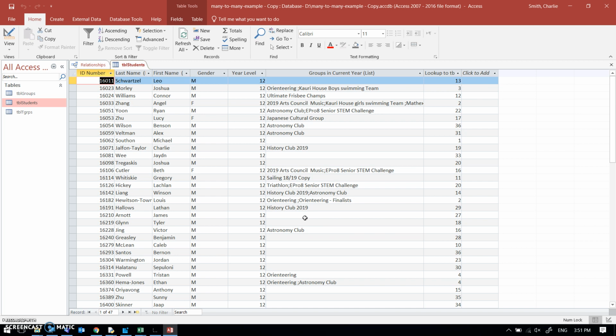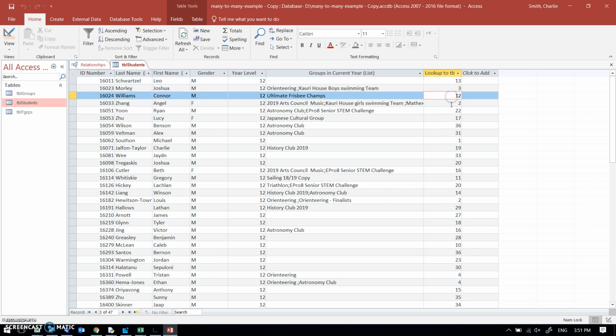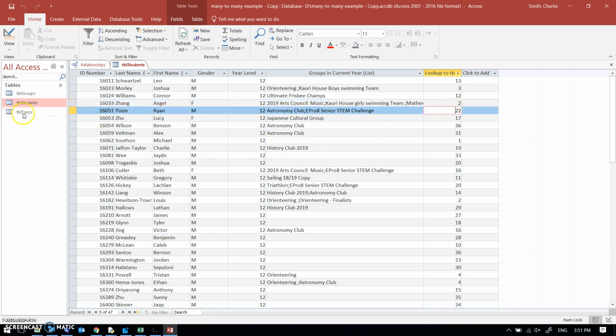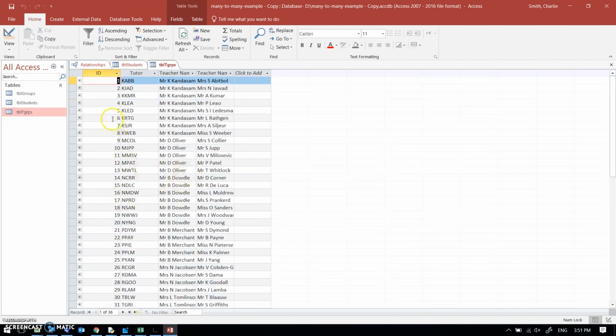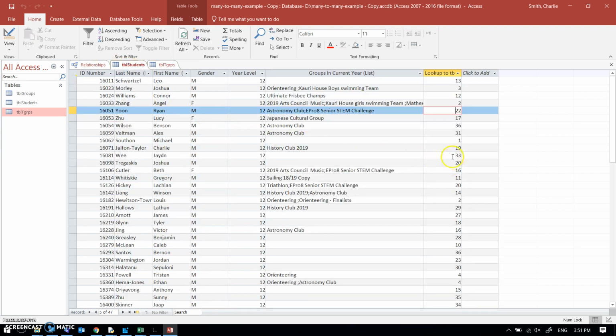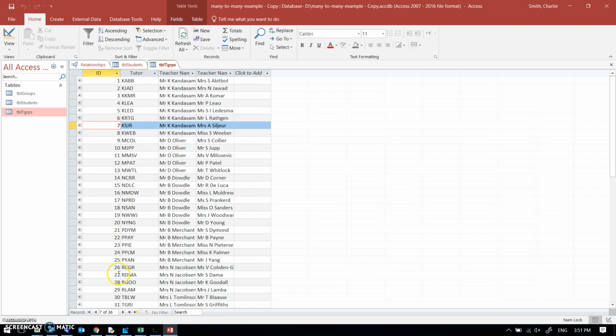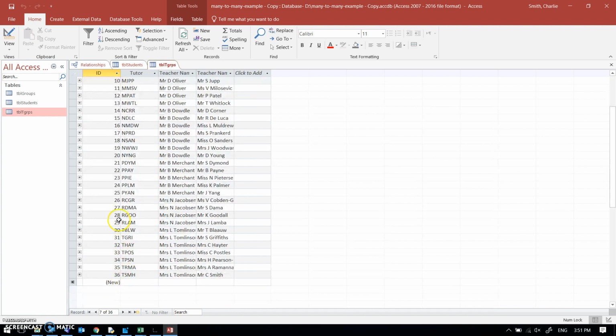Here's my table of students, and what I've set up here is a column for their tutor group. So their tutor group is just a number here, and that number refers to this number here. So if I see number 33, I can go look that up, and number 33 is TPOS.